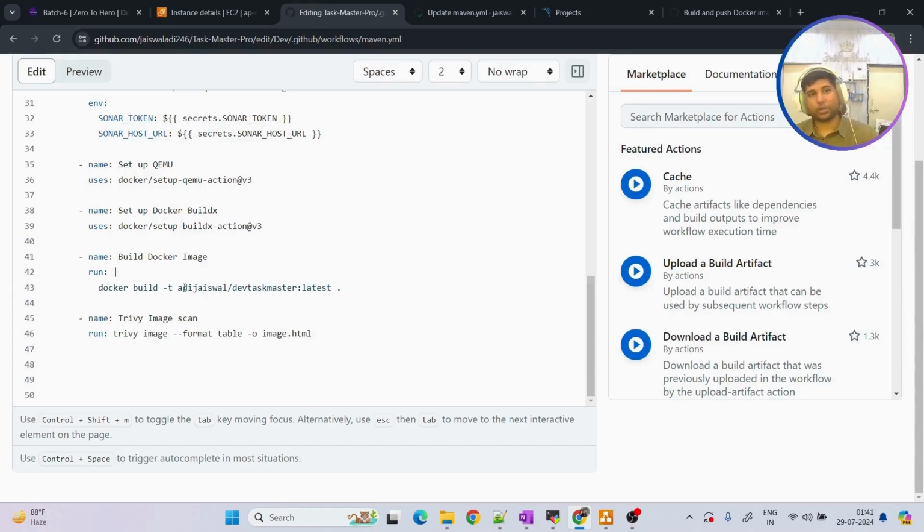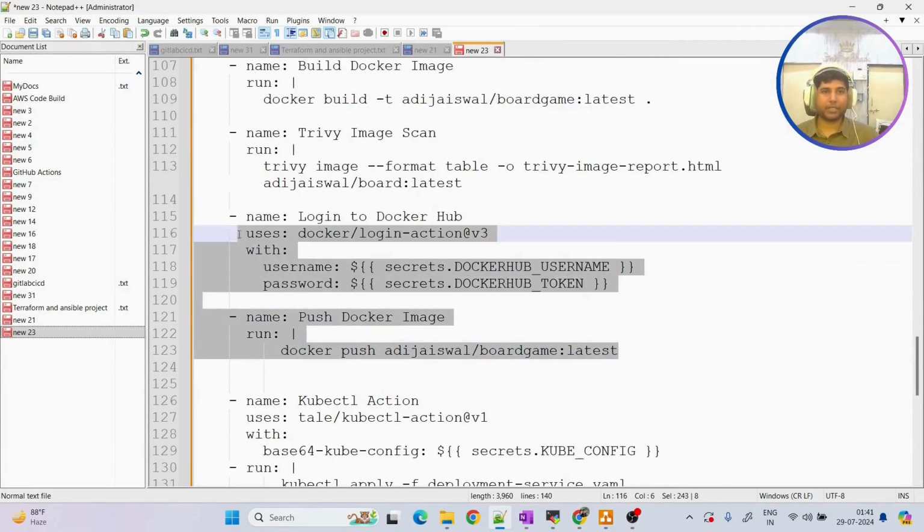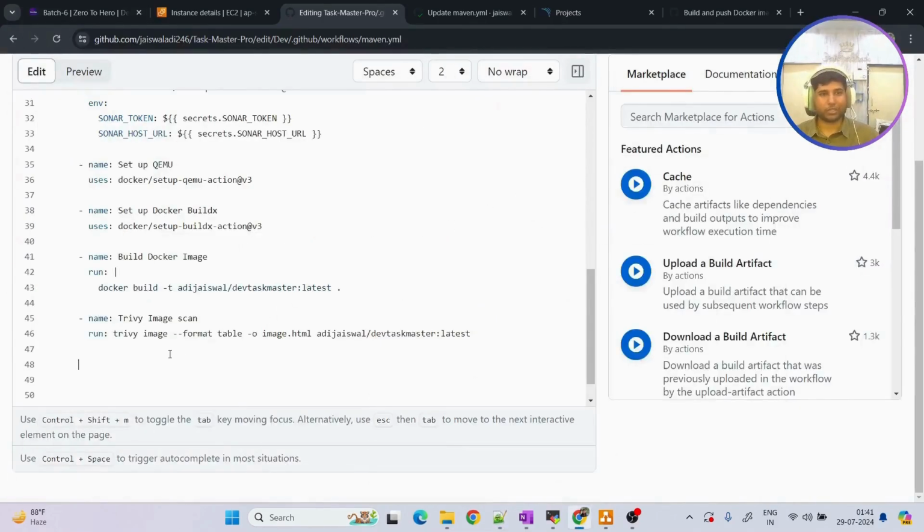And we need to provide a Docker image name here. That we can do, copy this and paste it here, right? Next up, what I want is that the Docker image I have just built should also be pushed to the Docker Hub repository. For that also, you can get the steps from here. Don't worry, this pipeline I'll be sharing with you, so you don't need to worry about that.